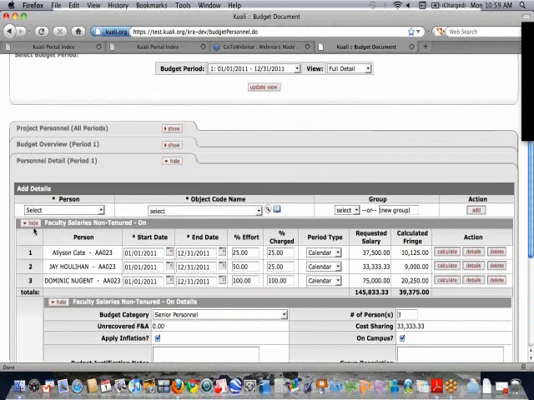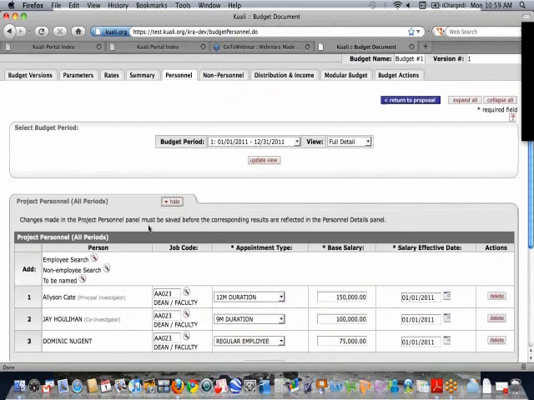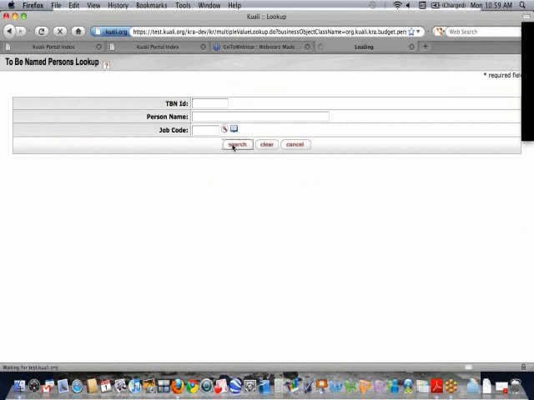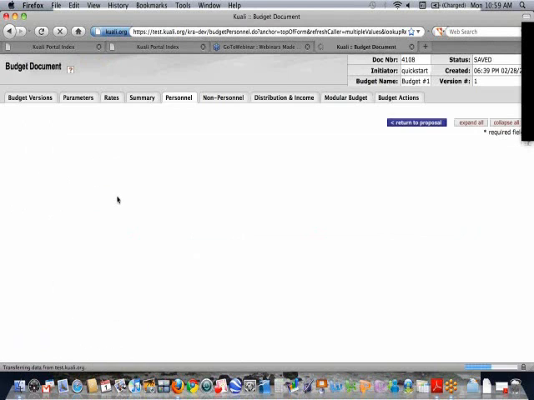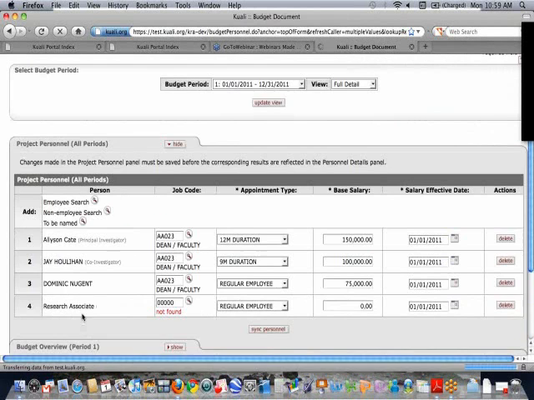And one of the other things I can do aside from the key personnel is adding additional people, both employees who are not key personnel and even to be named employees. So if I do this search, I can perform a lookup against a list of common to be named or to be hired positions where I don't know who the person is, but I know I need to add them in the budget. And I can bring back one or more of these by clicking on one of the boxes and clicking Return Selected. And that'll just bring back the research associate that I just added.